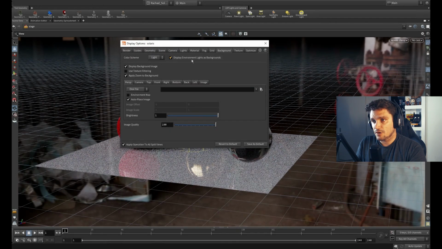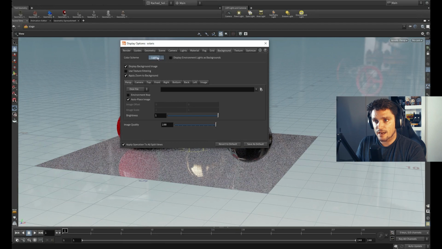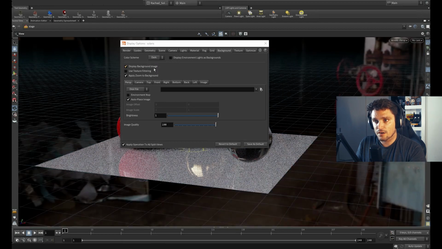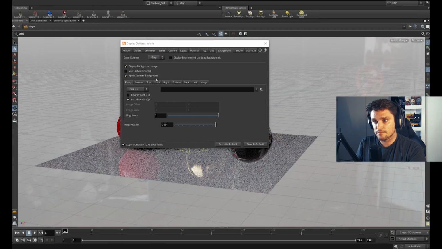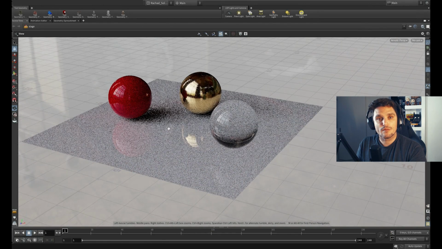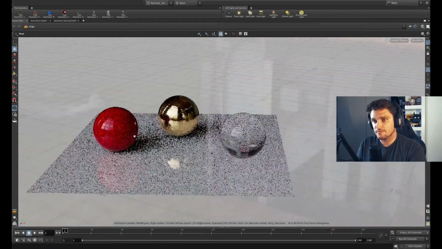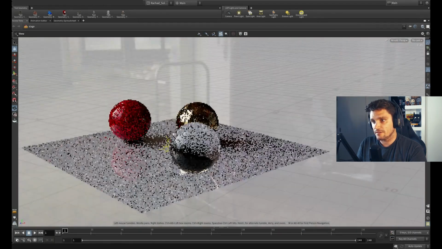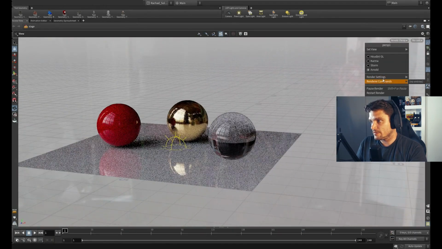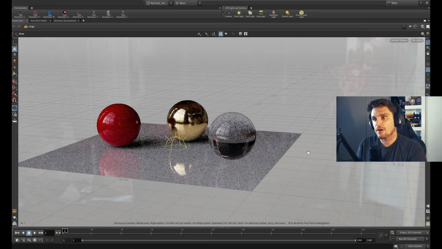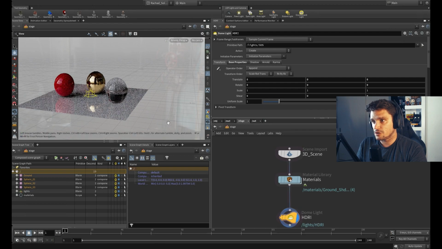Background, display environment light as a background, I always turn it off, and I either put this as dark or gray. Well, you can see, even after turning everything off, that there is a background image behind. So I'm going to pause my render and see where it comes from. I turned it off in the display, so the only thing I'm suspicious of is the light itself.